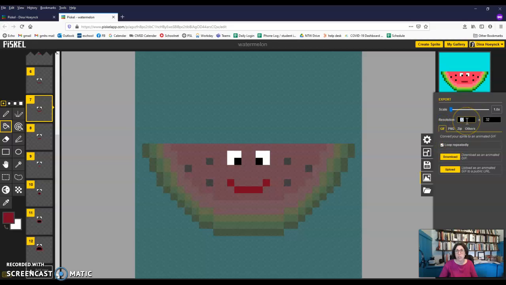I'm changing the resolution though from 32 by 32 to 320 by 320. That's a 10 times scale. You could even do 360. It doesn't really matter. But we want it to be higher resolution so that when we put it online, it looks good.